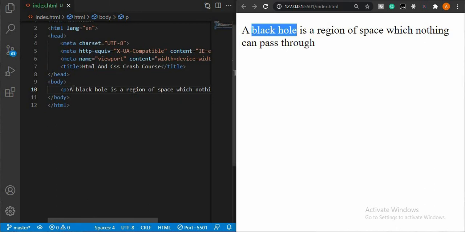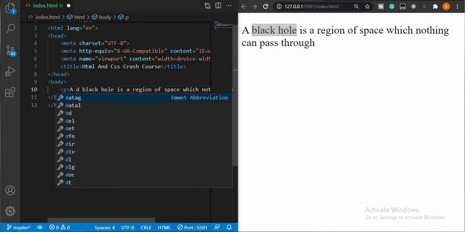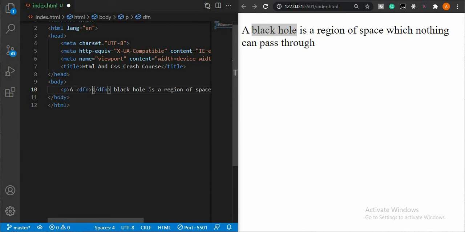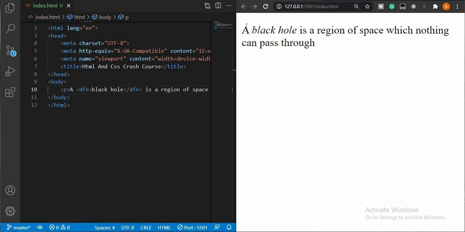So how do we do that using HTML5? We simply use the definition tag, the dfn tag, and we move this black hole into the tag, closing this space. When you save it, you can see it also italicizes this text.